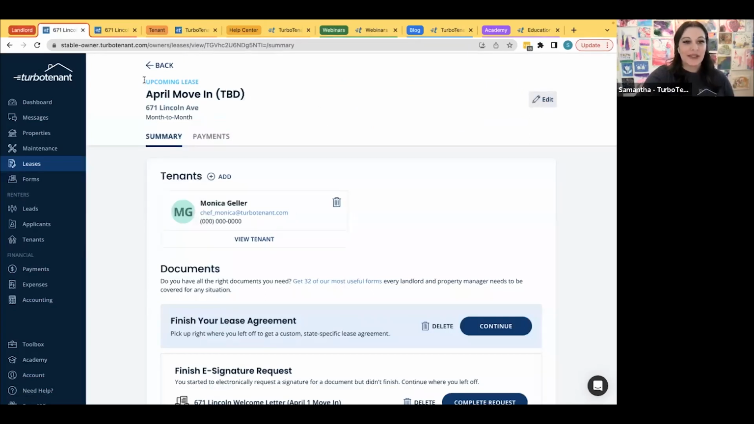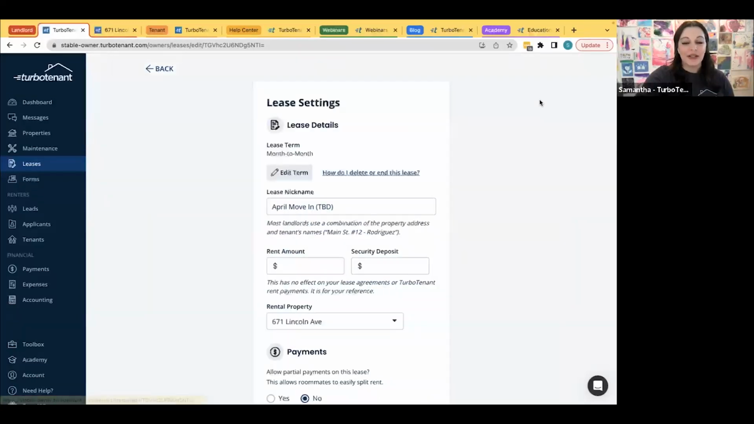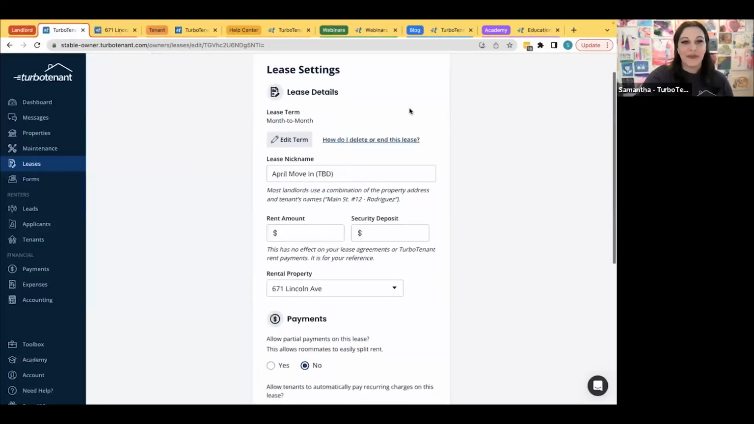So the first thing you notice up at the top, this is an upcoming lease, meaning it hasn't started yet. The start date hasn't happened yet. It is titled April Move-In TBD. We've got the property and it's a month-to-month lease. If I click edit over here, this is how we change the details and settings of the lease profile.